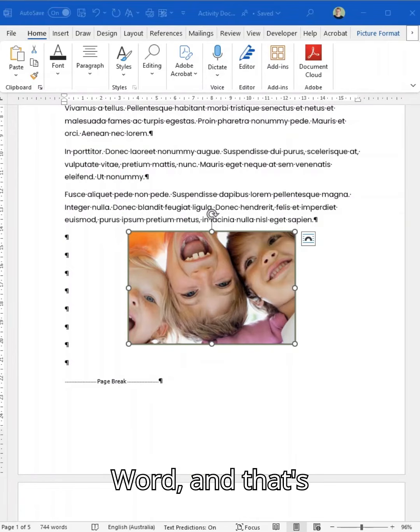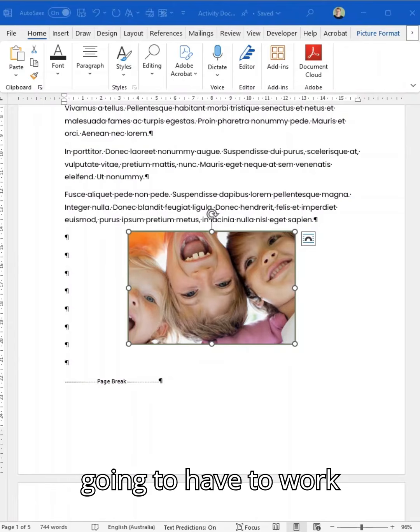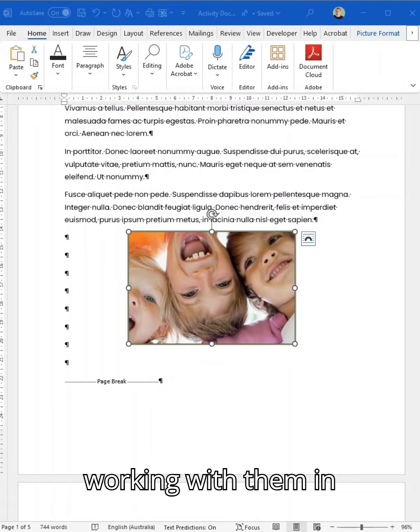today's video is about one of the biggest bugbears that people have with Word, and that's working with images. Now, images are important to help support the text and information that you have in your document, so you're going to have to work with them at some point. When you're working with them in Word, there are a couple of things you need to know.